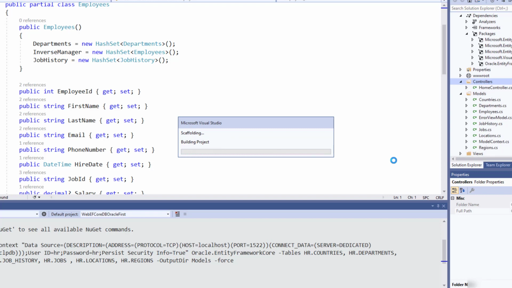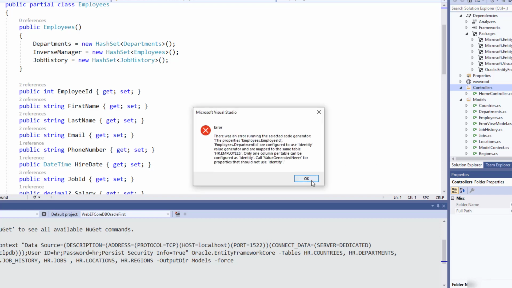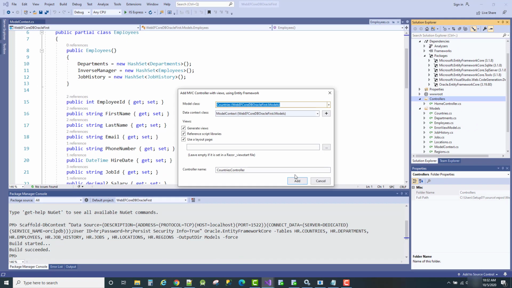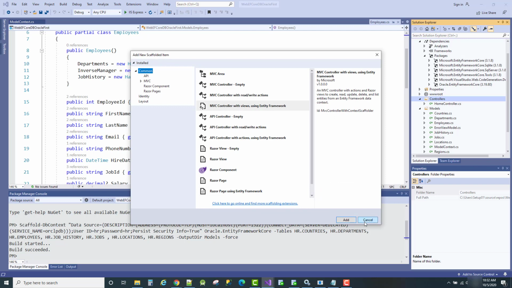So give it a minute. There you go, it's working. Okay, so this error, I'm going to show you how to handle this error. It says that both employees and the department have department ID. I'm going to show you how to fix this. Cancel out of this.